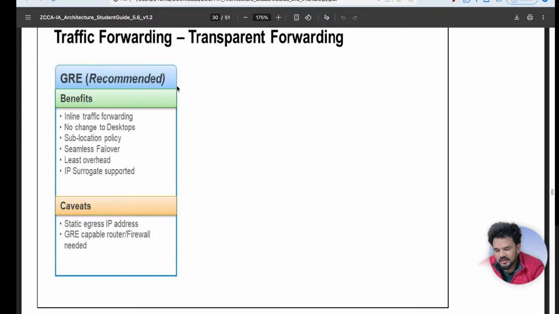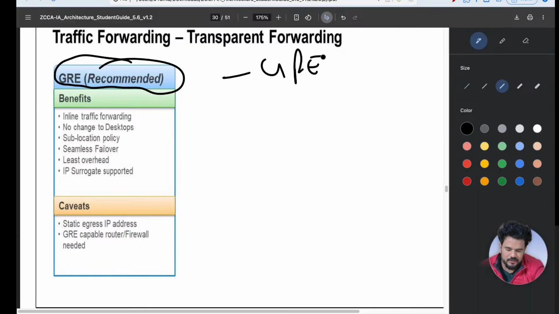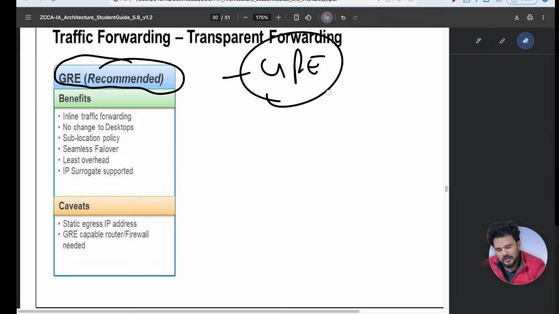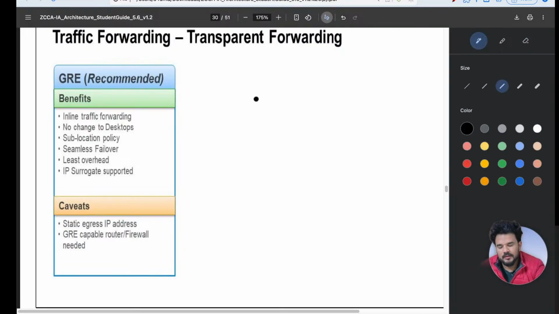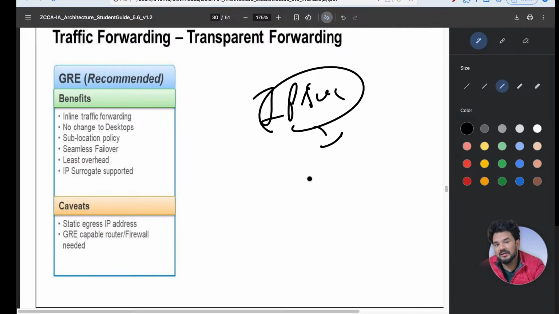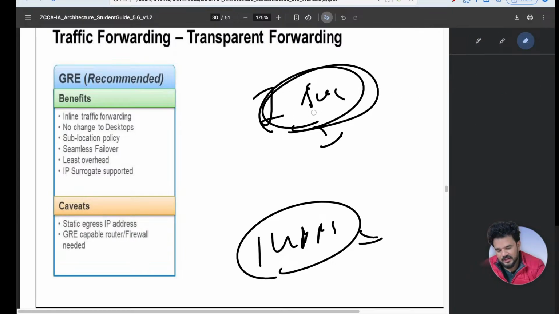You can see Zscaler recommended that you use the GRE tunnel. Okay, Zscaler recommended using the GRE tunnel. So why is it recommended? Because compared to IPsec, Zscaler is giving you a higher throughput, right? It will be 1 Gbps. So that's why I recommend going with the GRE.